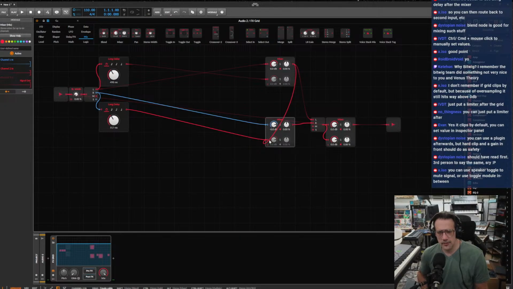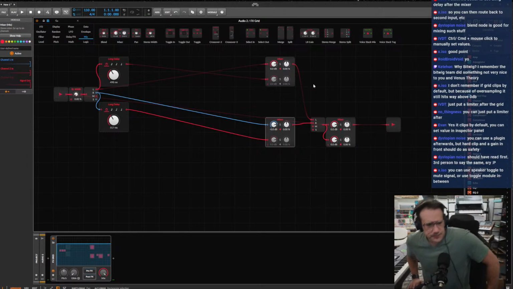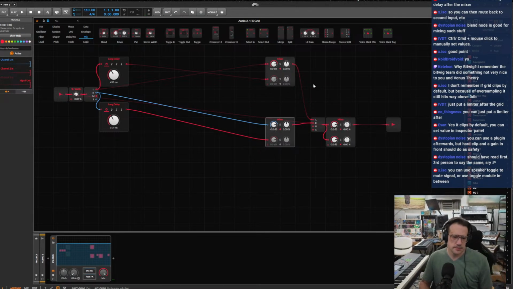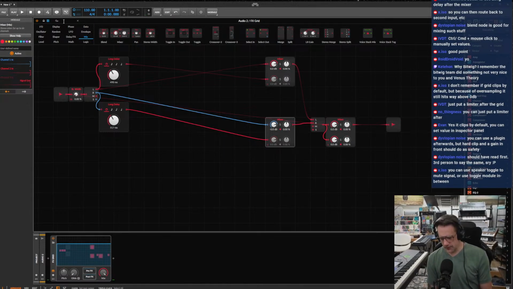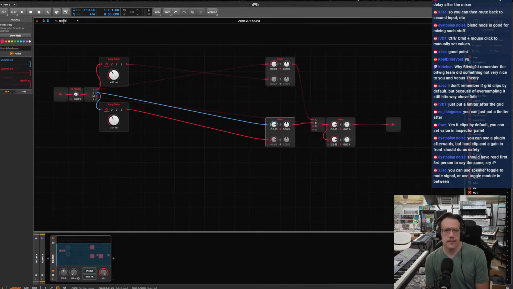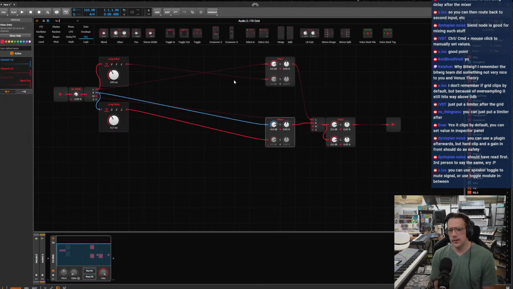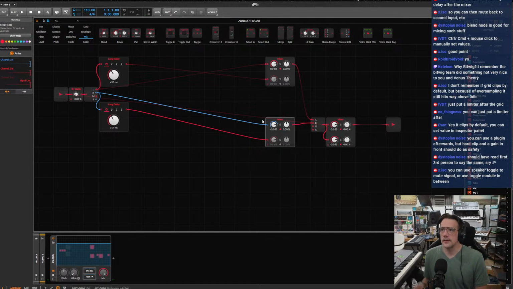How do we crosstalk without creating an insanely bad feedback loop? Speaker toggle? I didn't even know that was a thing. Oh, I see what you're saying. I thought you meant that there was a, well, we'll build a little gate down there too to deal with that.